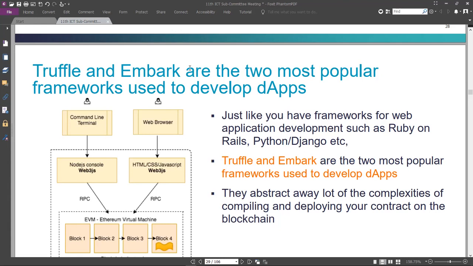Just like you have frameworks for web application development, such as Ruby on Rails, Python Django, React.js, Angular, Vue, we have Truffle and Embark as the two most popular frameworks used to develop dApps. They abstract away a lot of the complexity of compiling and deploying your contract on the blockchain. So they help you create smart contracts without having difficulties.